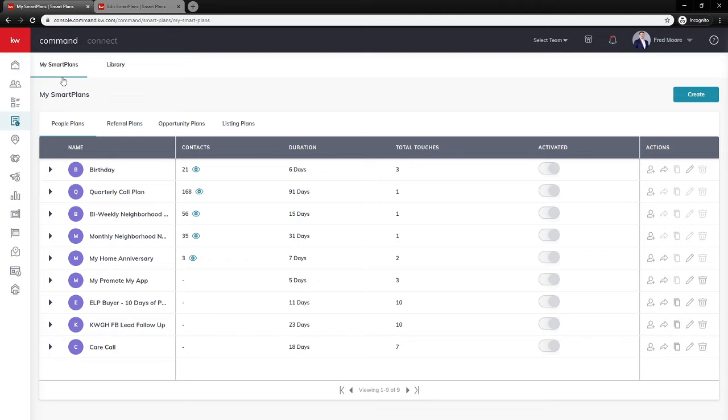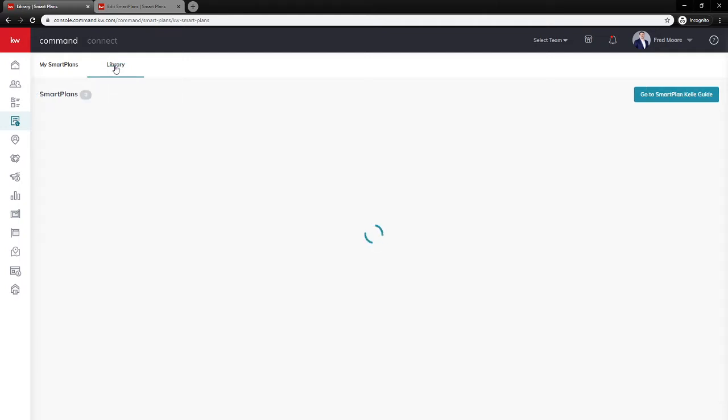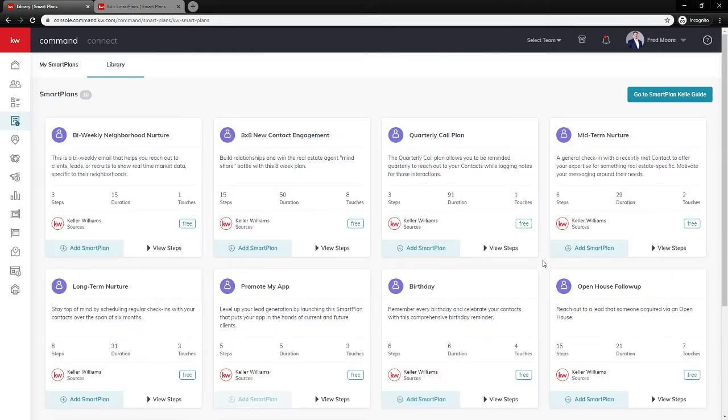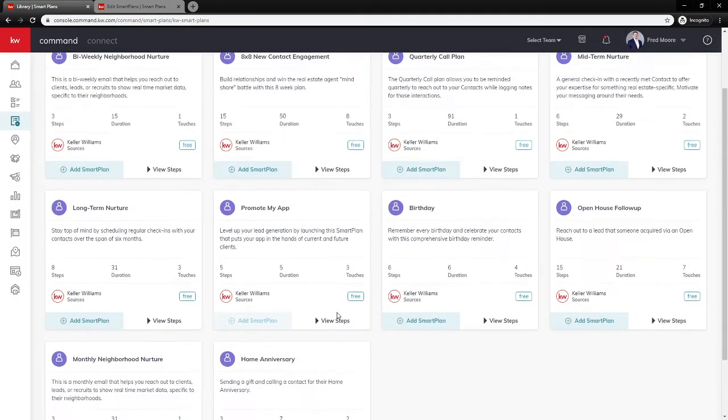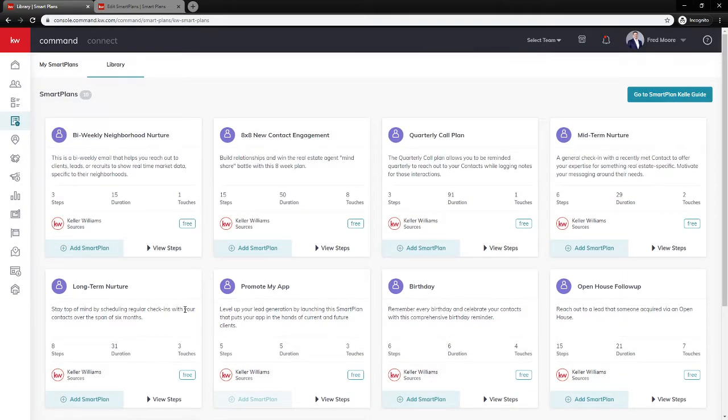From here, the first thing you're going to see is all of your smart plans that you currently have active or in your library. If you don't have any, that's okay. What we're going to do is head to library here, and you can see a bunch of pre-made ones that KW provided for us, from bi-weekly to birthday to home anniversary, a whole bunch of different stuff in here for you to utilize right away today for free.